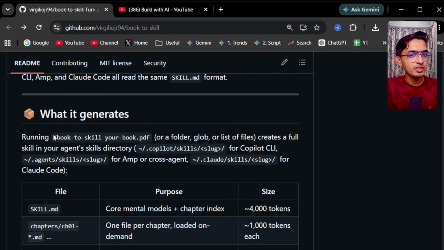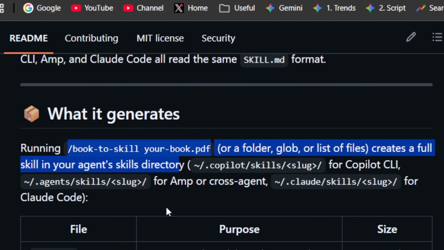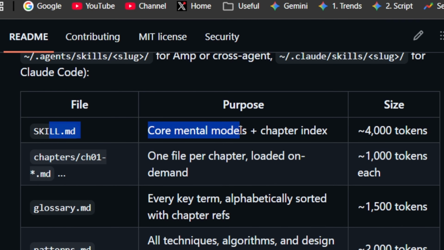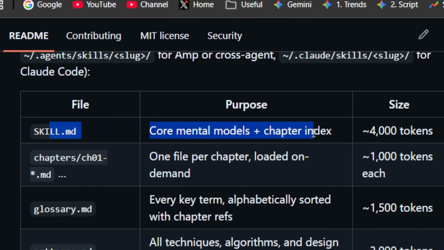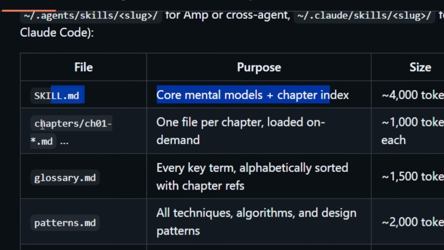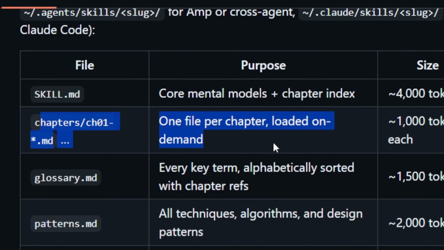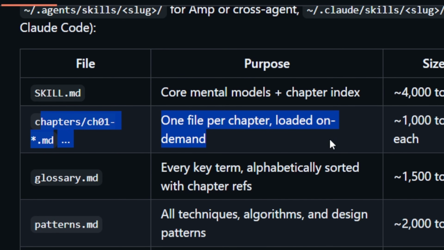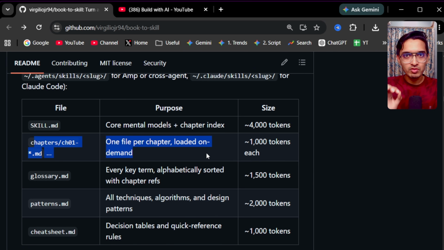Let us look at what this tool actually generates whenever we give any book to it. It breaks your simple PDF files into much smaller smart files, like the skill.md core file, which will hold the main mental model of your book, which helps the AI to easily understand the overall book structure. Then it generates specific files for every single chapter, where these individual chapter files are only loaded when they are needed. This keeps the prompt that you're giving to the agent completely clean and relatively fast.